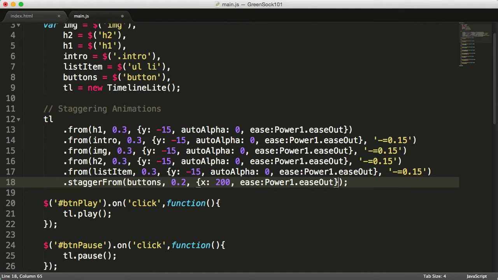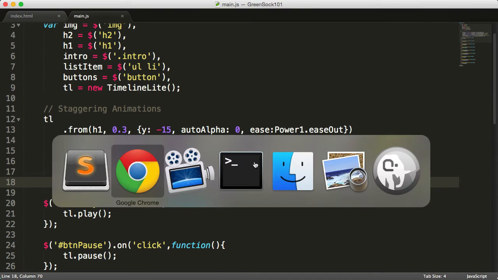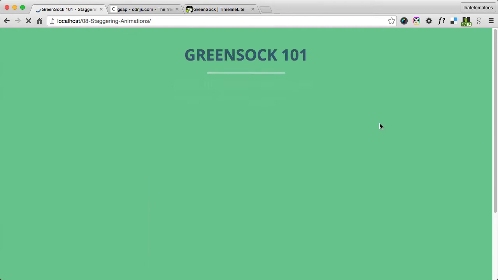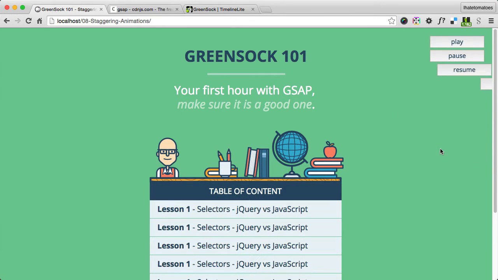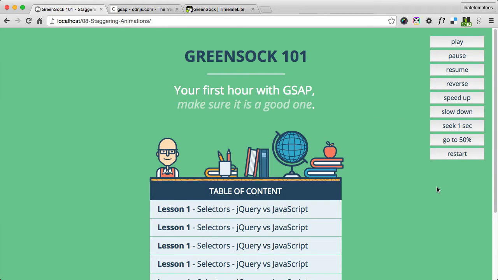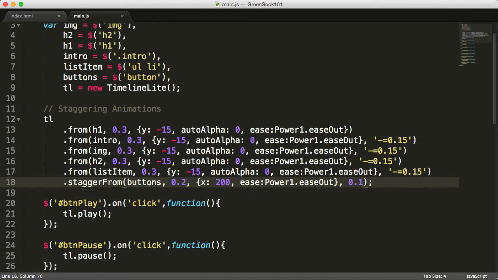And outside of that object, we'll include the stagger delay. So this is 0.1 for now. The 0.1 is the delay between the individual tweens. And if we review this in a browser, we'll see the buttons coming into the view at the end of the timeline with the 0.1 delay. This is how you use the staggerFrom.